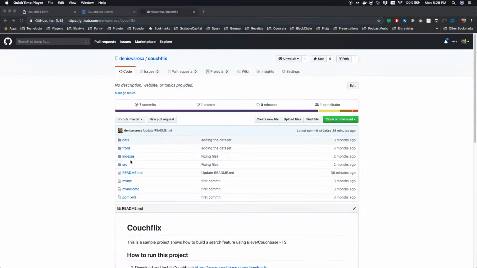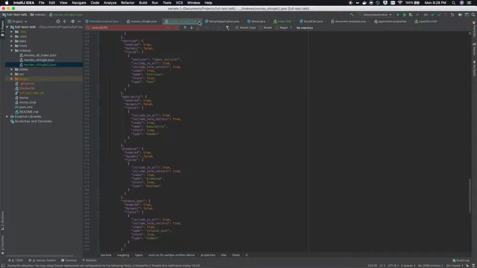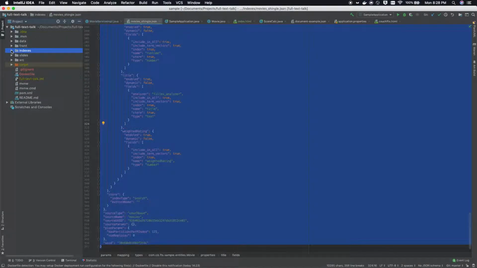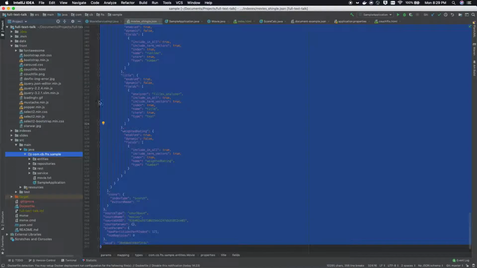Basically, you clone and open on IntelliJ. Here is the project, the whole project. You see, we have here the whole source code and the data you need, the data sets, and also the front end of the application. The front end is just simple HTML, so it's a very simple project.